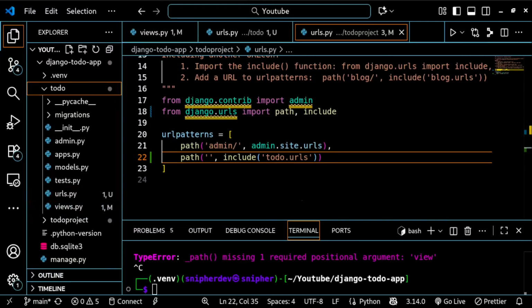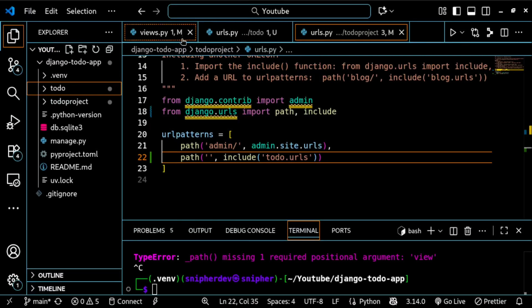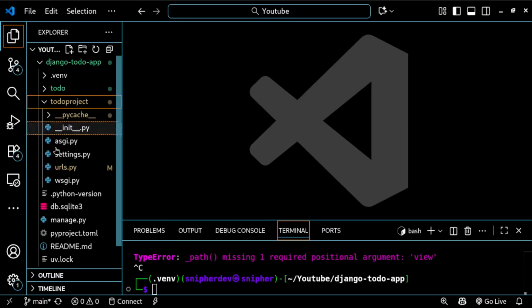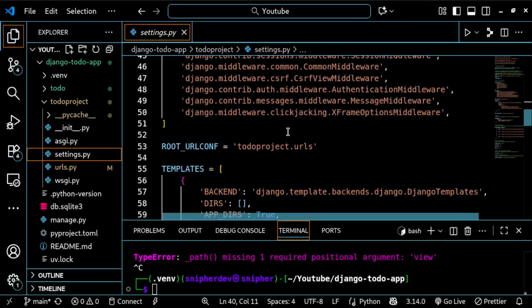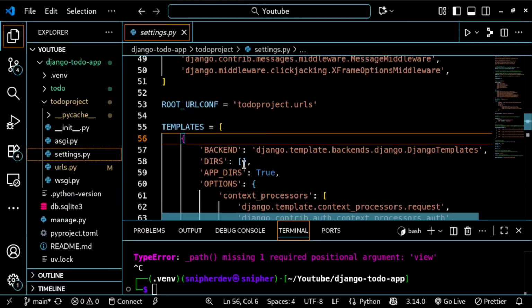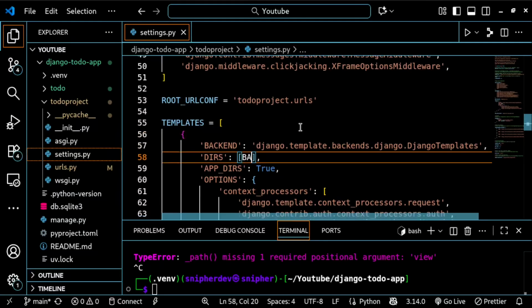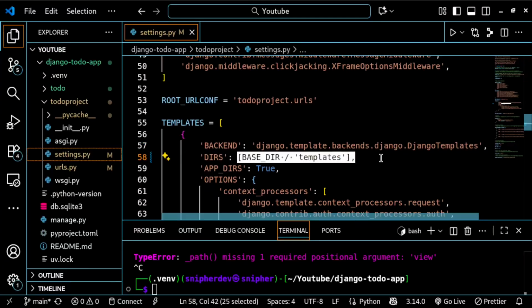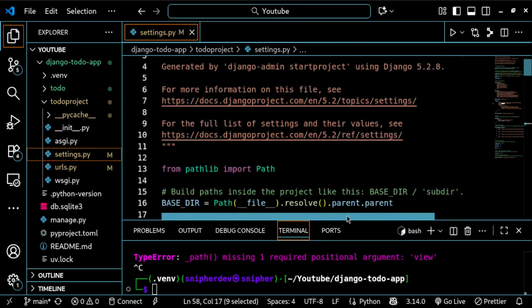Now we need to do a configuration for our templates. So let me close this. To do that, we need to open the settings.py file and scroll down to templates. We need to tell Django where to find our templates. So we'll say base directory, and then we say look for a folder called templates, like that. When you add this line, it is basically telling Django to go to the root directory, this base directory here. This variable has been defined at the top here.